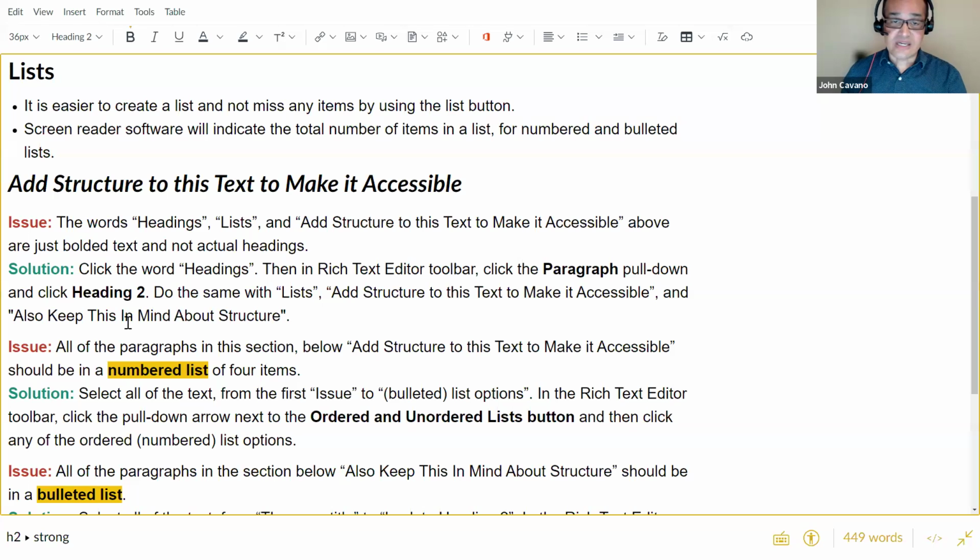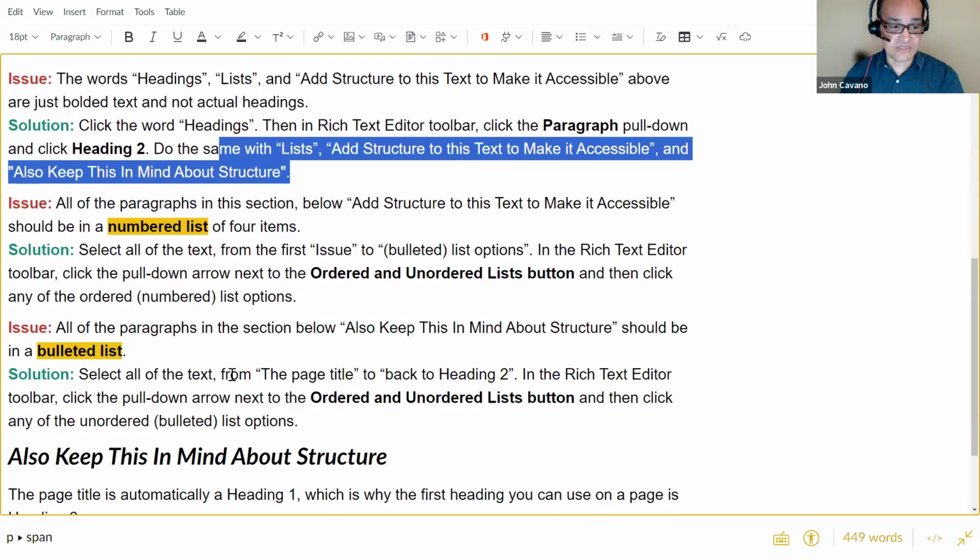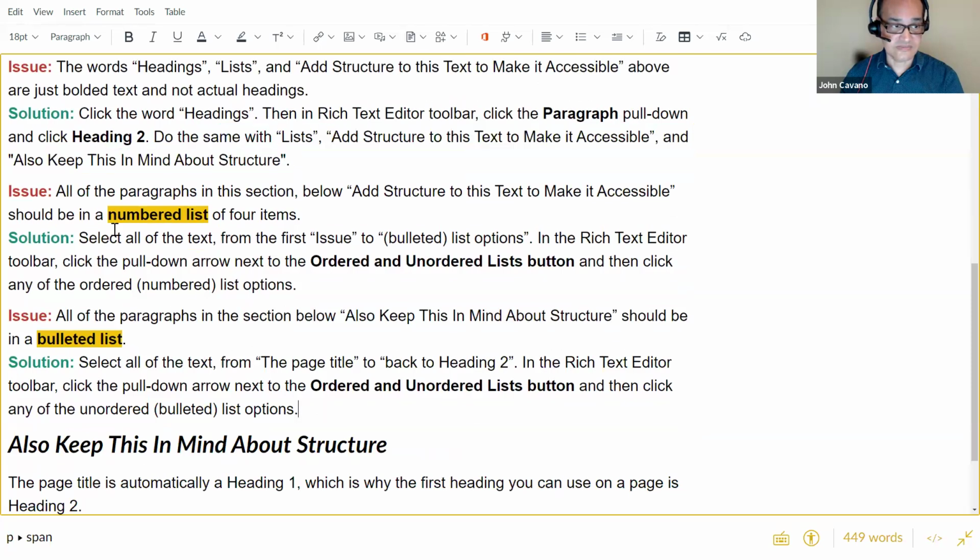Lists are also a way of structuring your text, and they're very, very helpful. What you don't want to do, though, is put an asterisk or a little arrow or a little smiley face for the bullets. You want to actually use the bulleting tool inside Canvas. So these are all supposed to be bulleted, these items here.